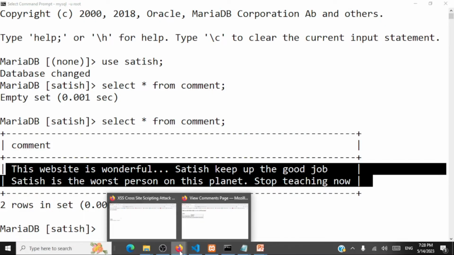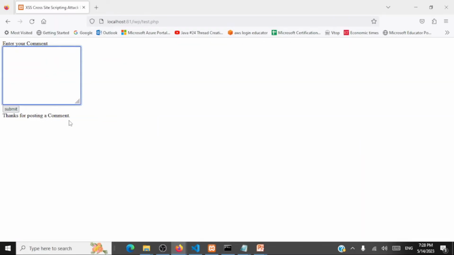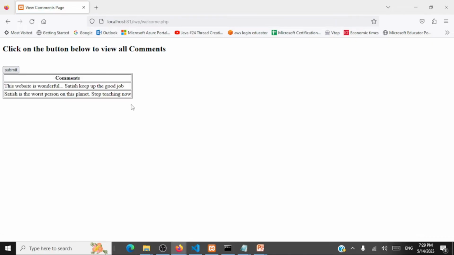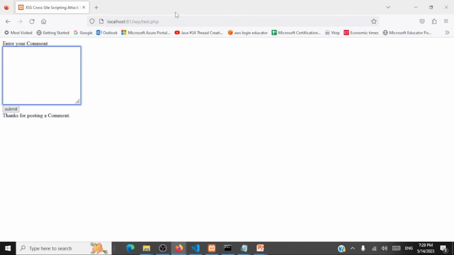So let's go back to our page. Not only that, after posting the comments, the users can log in. Let's assume that the user logs in, and they can also use this page for viewing all the comments posted by every other user. On submit, we are bringing the data from the table and showing it. Now the point is how the hacker is going to misuse this web application. Let's go back to our comments page and refresh it.